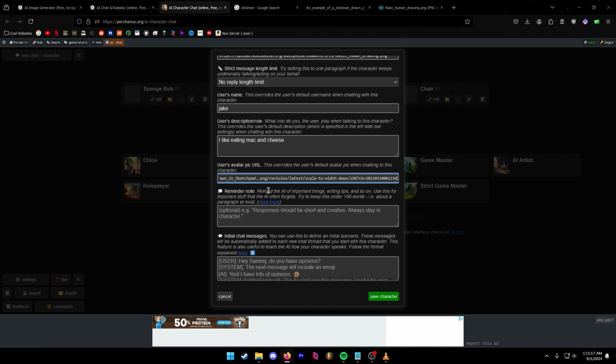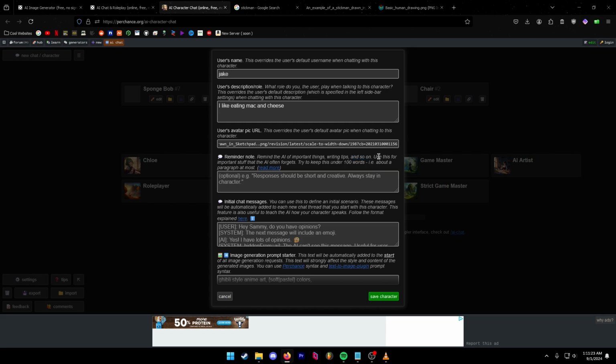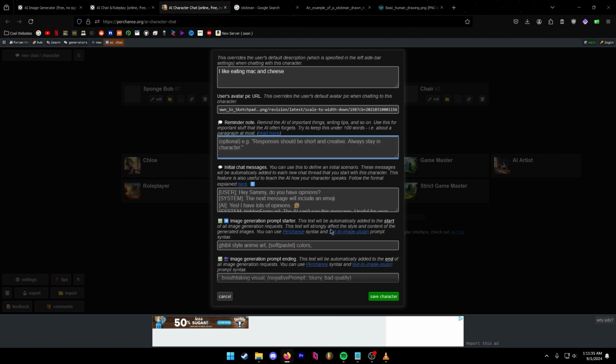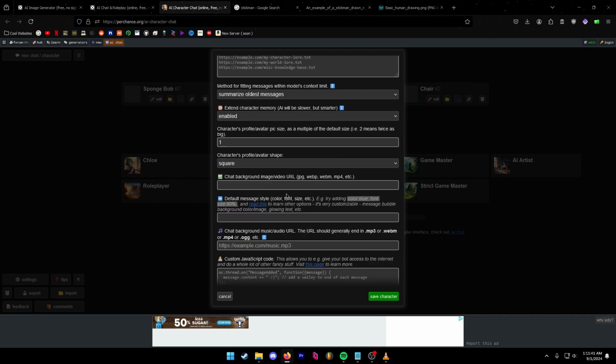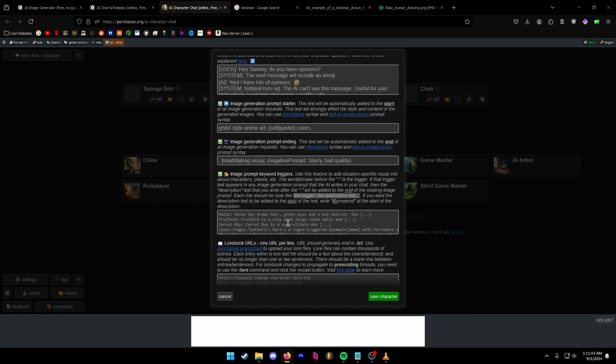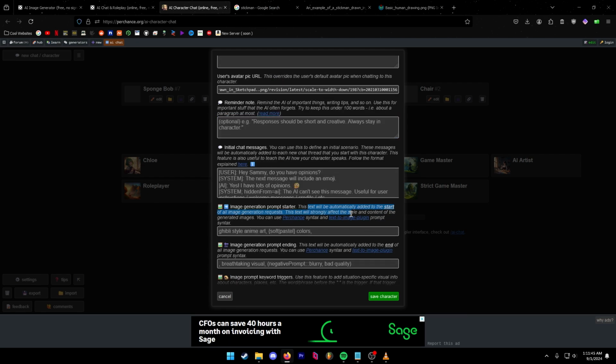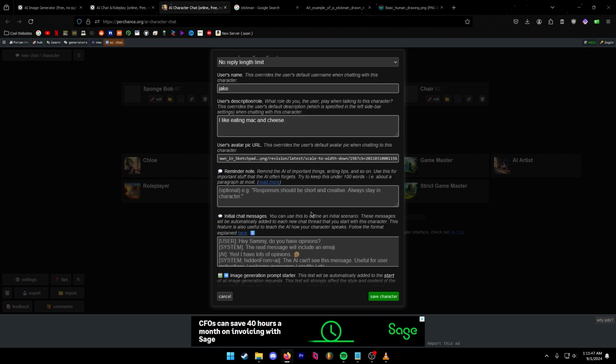And this is a reminder note you can give to the AI. You can give it writing tips and so on, as it says here. And you can also give it stuff that the AI might forget. I will note that the memory is better on this platform than Character AI, but it's not perfect. And I do like how they have a reminder note right here that you can give it. You can also have an initial chat message. All of this stuff is very extra things that I'm sure you can read these descriptions and get more information about them.